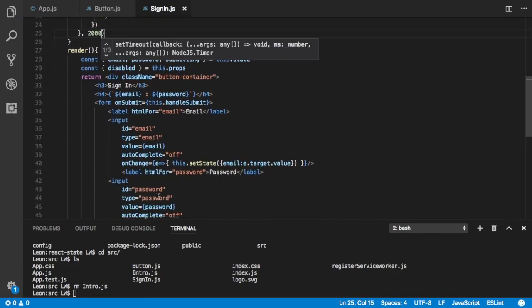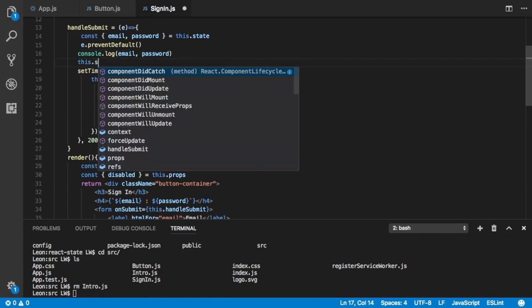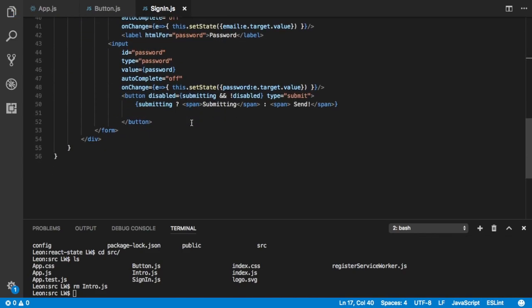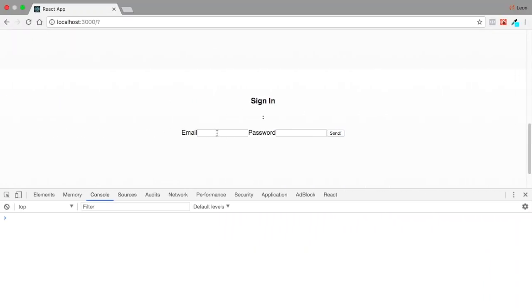So now, whenever I submit, submitting is going to be set to true, which I haven't done yet. So let's go ahead and do that. this.setState, and we're going to say submitting is equal to true. And then when that is true, it's going to say submitting, because we say if submitting, say submitting, otherwise say send. So we go back to our application here, and we say this is an email, and then we say password, and we press enter, and there you go. We got submitting, we got our console.log, and then we empty our fields after 2 seconds.